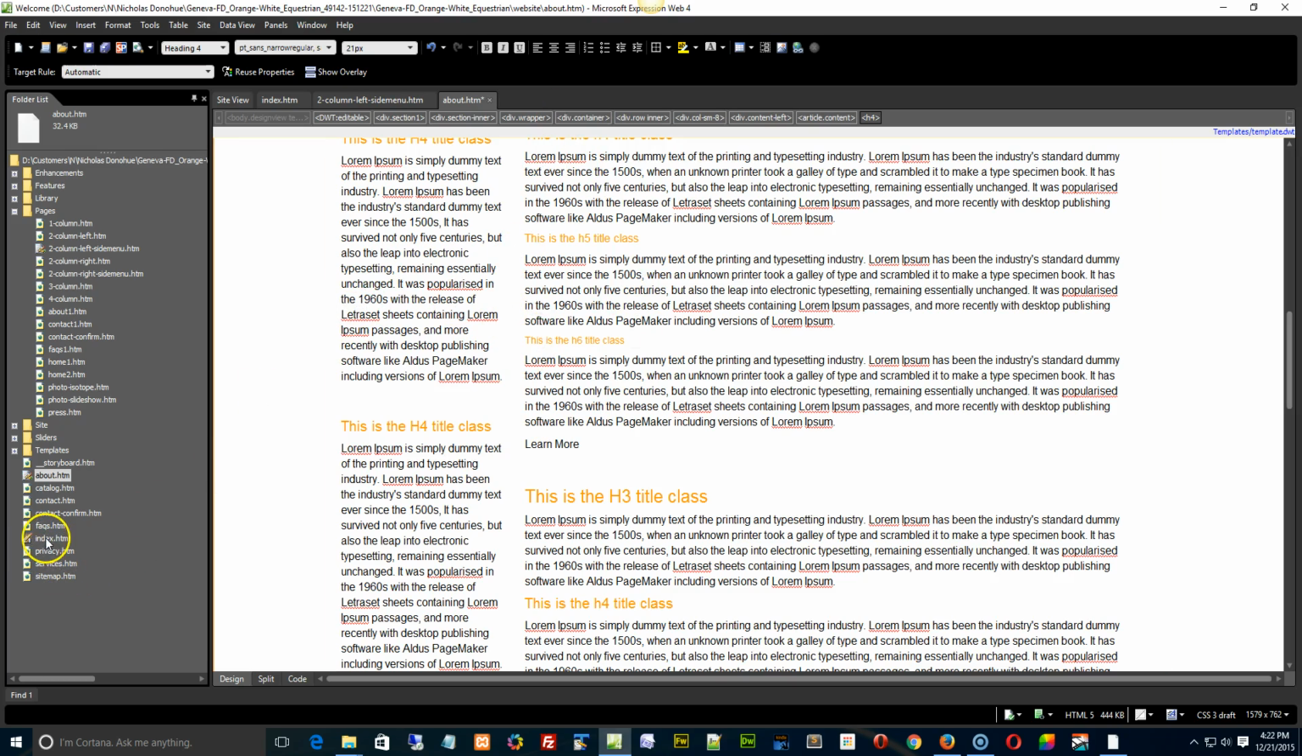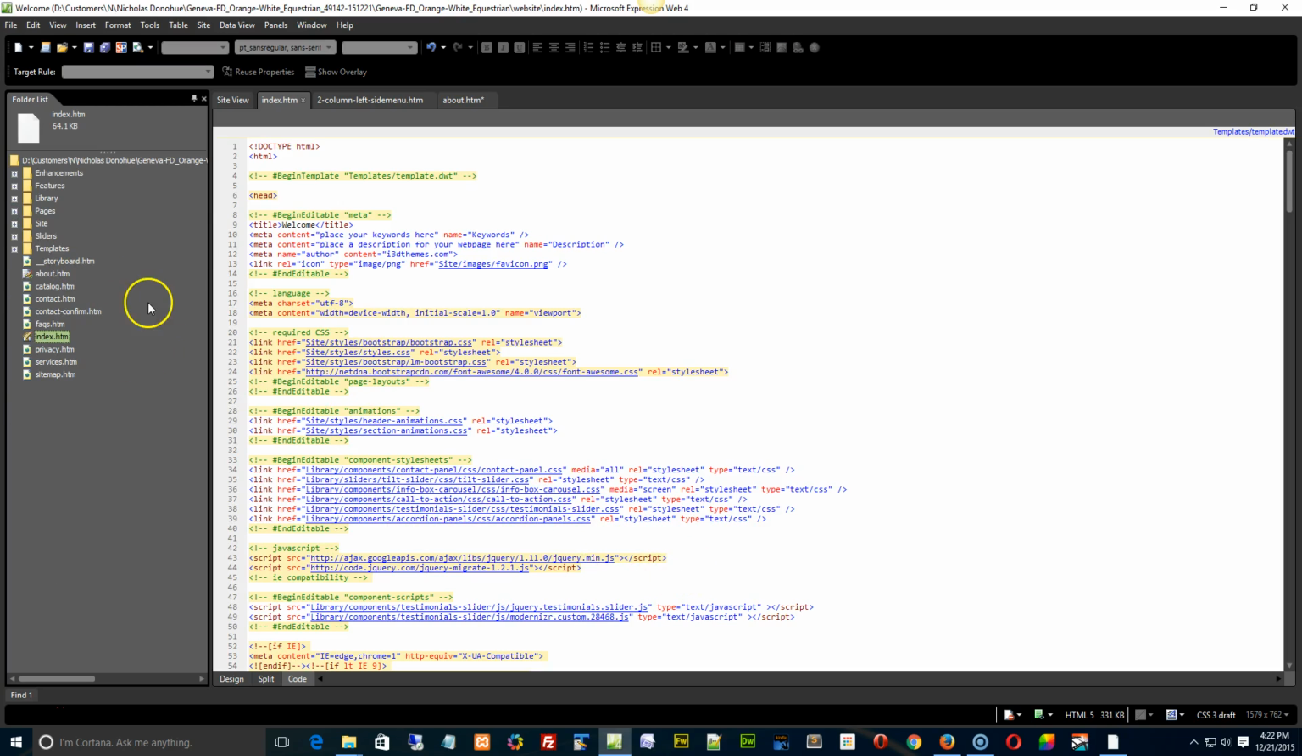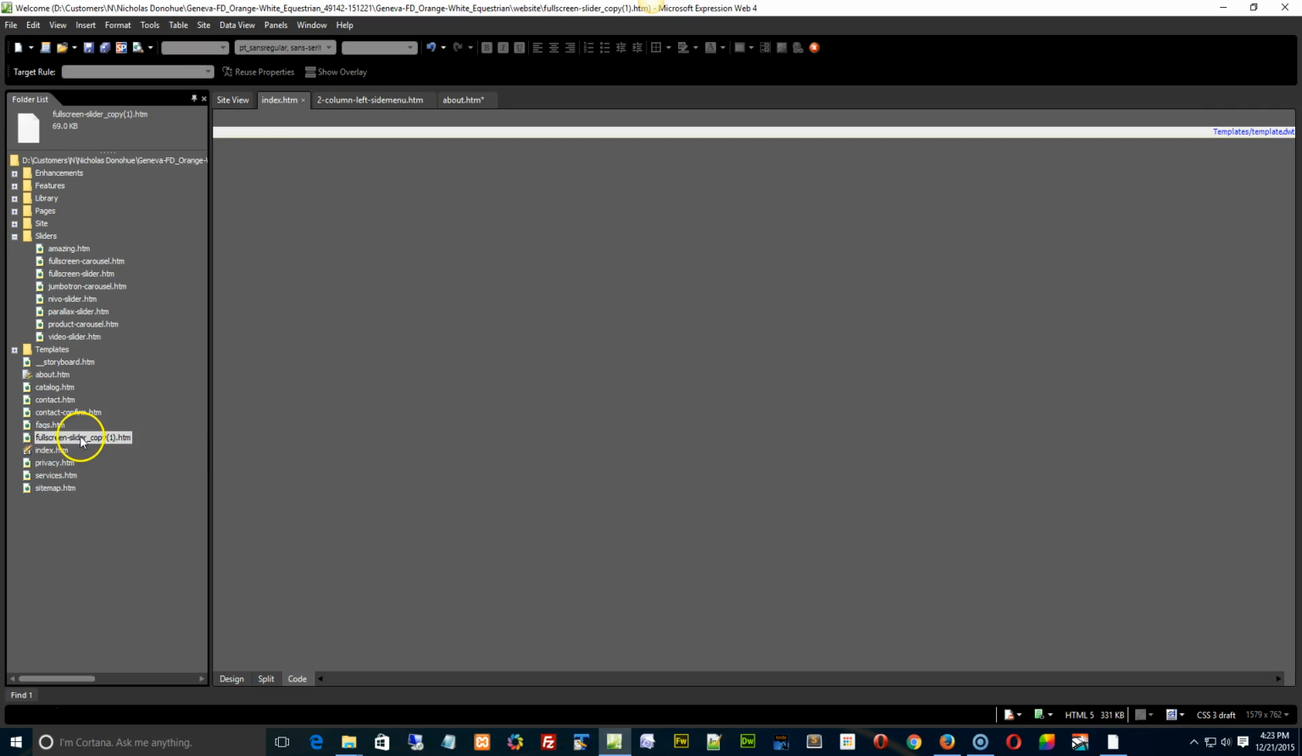Now for your slider, what slider do you want in here? Here's what I suggest you do. I'll give you a quick example of how to do this with any slider, and then we'll be good to go. Let's take the full screen slider. Now, let's say we want to copy that into our index page. Well, first of all, I go into the sliders folder and I make a copy of the page I want to use, so full screen slider. Then I drag that copy into the root where my index page is. Then I open it up.